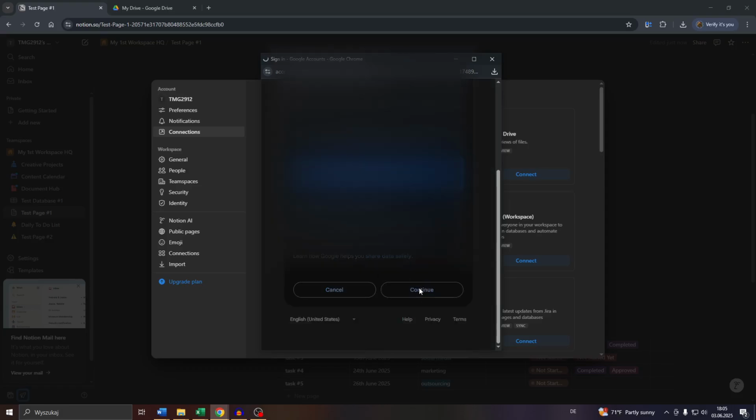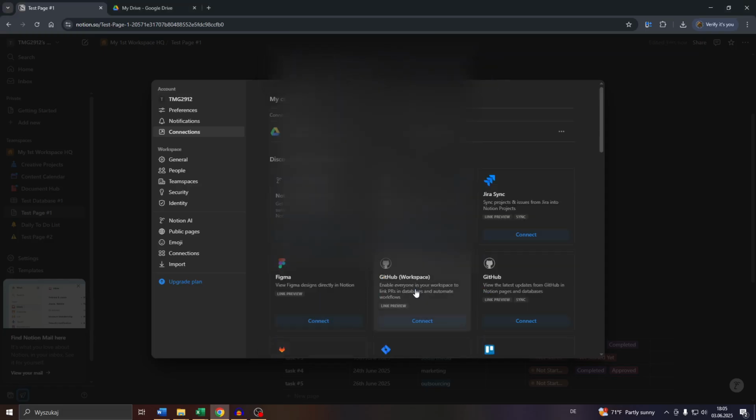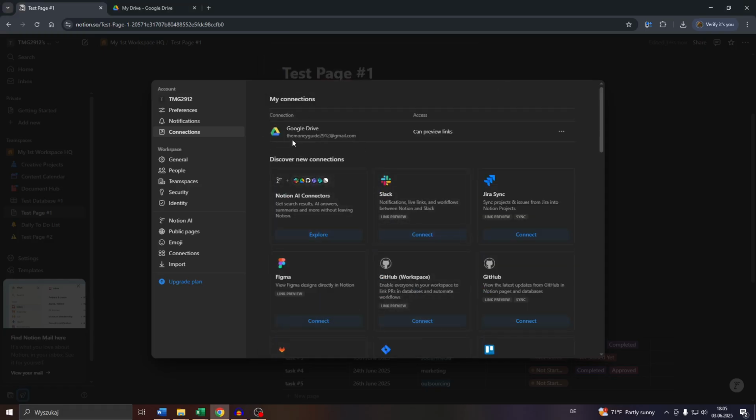And that's basically all to it. Wait for the linking process to be finished. And as you can see now, your Google Drive or my Google Drive account has been connected with my Notion account. And that's how it works in practice.